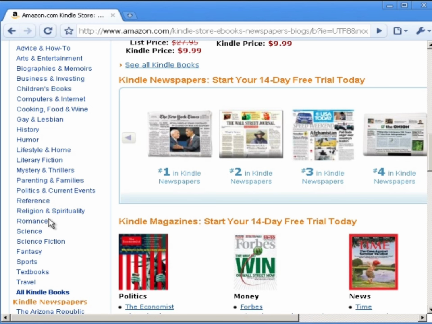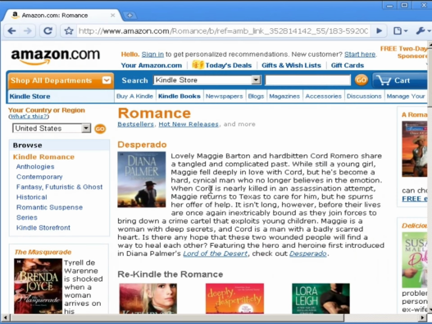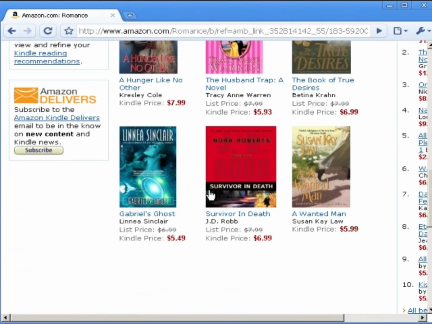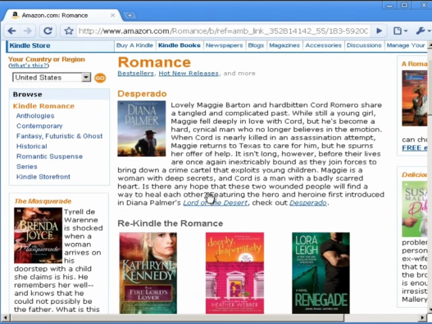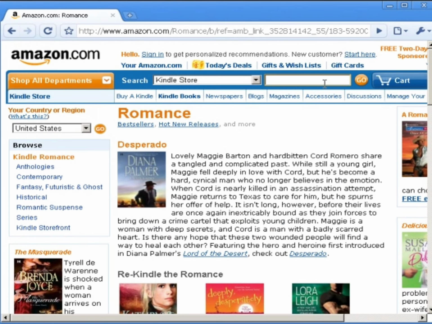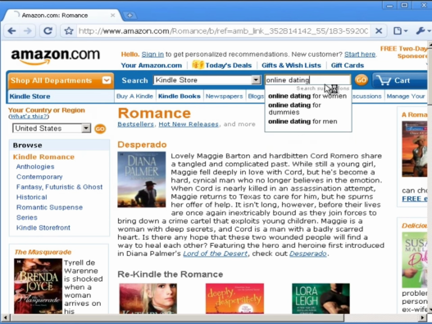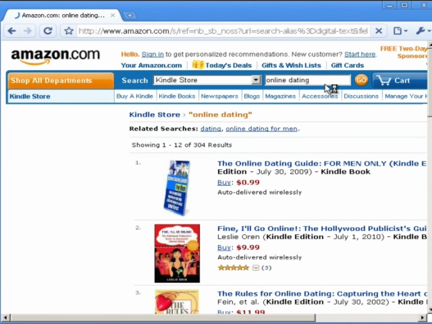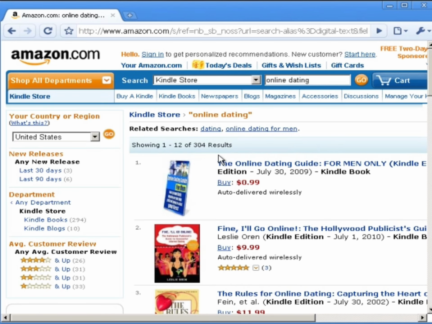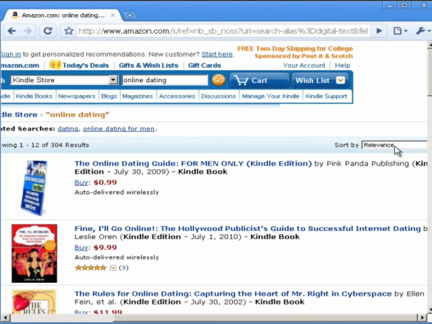So let's say I go down here to the romance category just to see what kind of stuff there is. As we can see, it's mostly fiction. So if I type in something like dating or online dating, we see approximately 304 results. And you can sort by relevance, best-selling, and things like that.